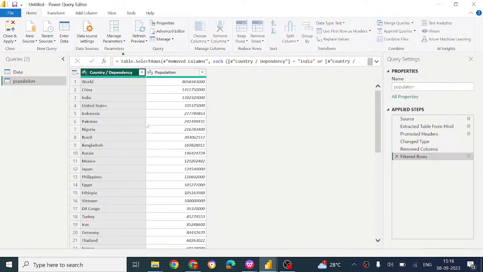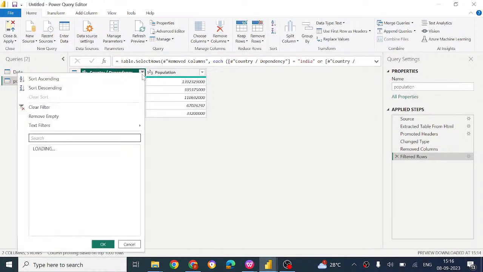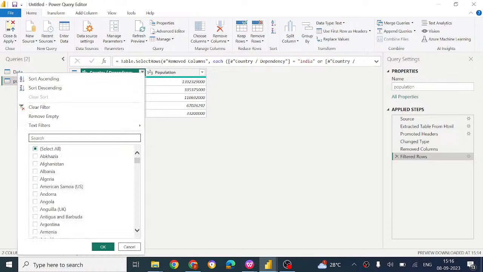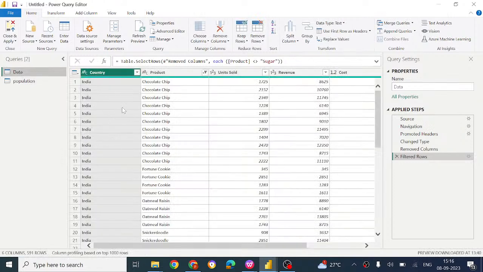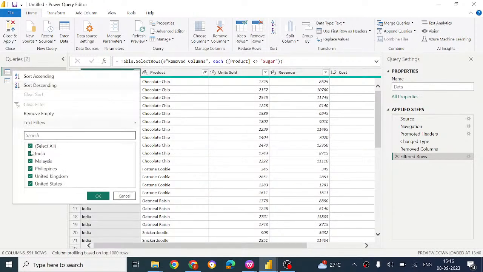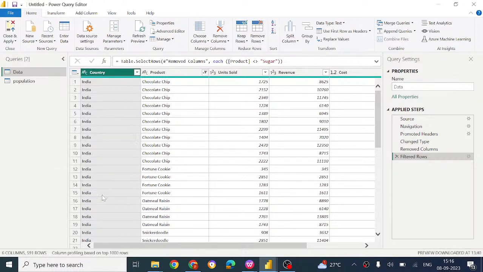How am I selecting? I'm right-clicking here, and you can get the options. Just filter whatever you need. So this is about my population data. In the data, I have only 5 countries. So can you see what I have? Only the 5, and that only I selected in data 2 also.